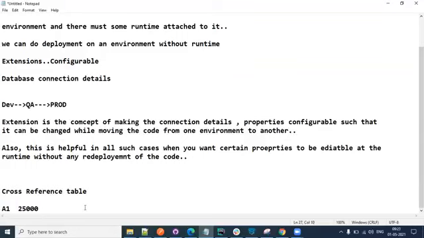We did not do that, right? So extension is the concept which will help us to achieve that, right? So whenever you want an ability to change the properties at the runtime, you have to make use of the concept of extensions.